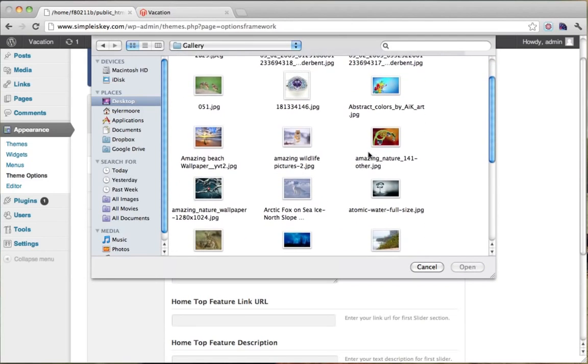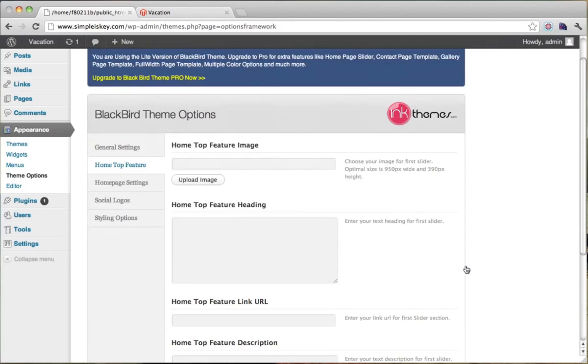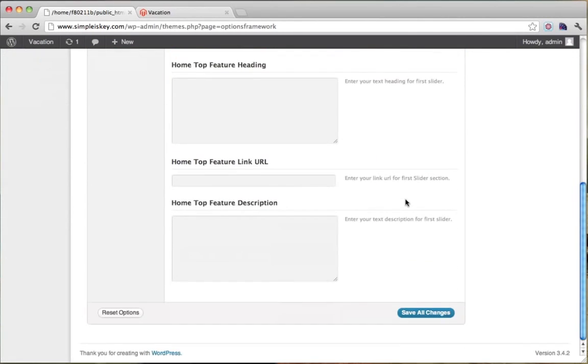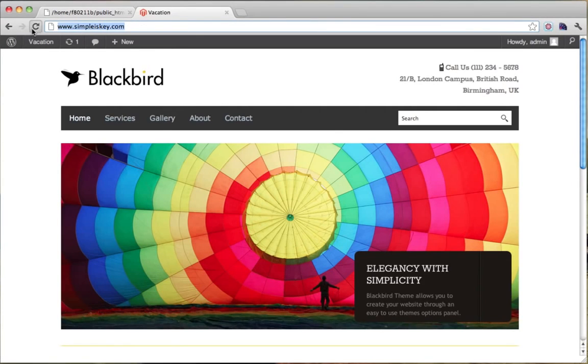We want an image of this beach right here. Okay, so we open the image, and then it uploads, and everything's fine. It looks fine. Okay, great. And we click Save All Changes. Alright, we go back to our website and we click Refresh.